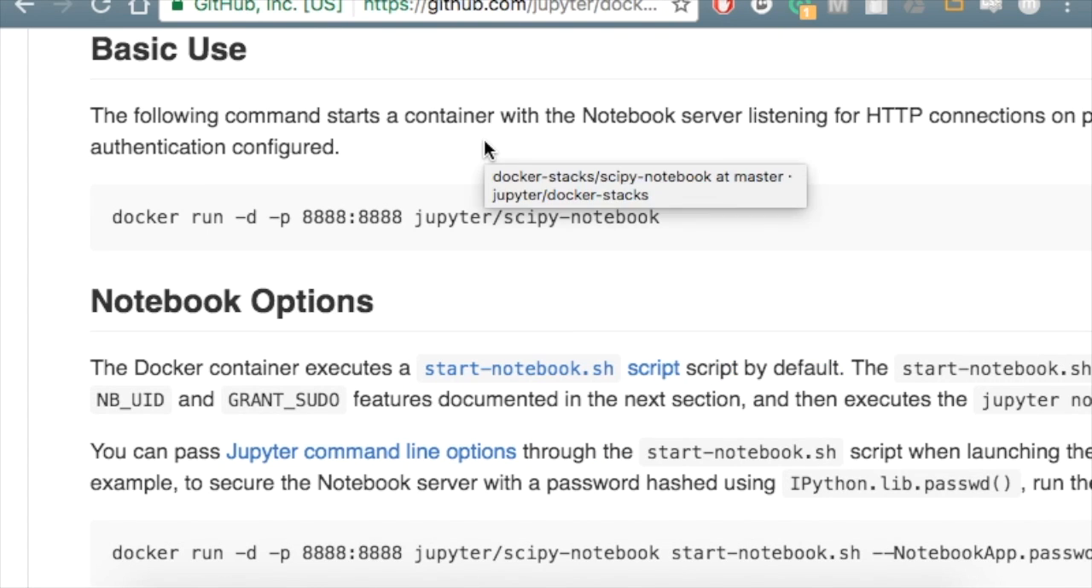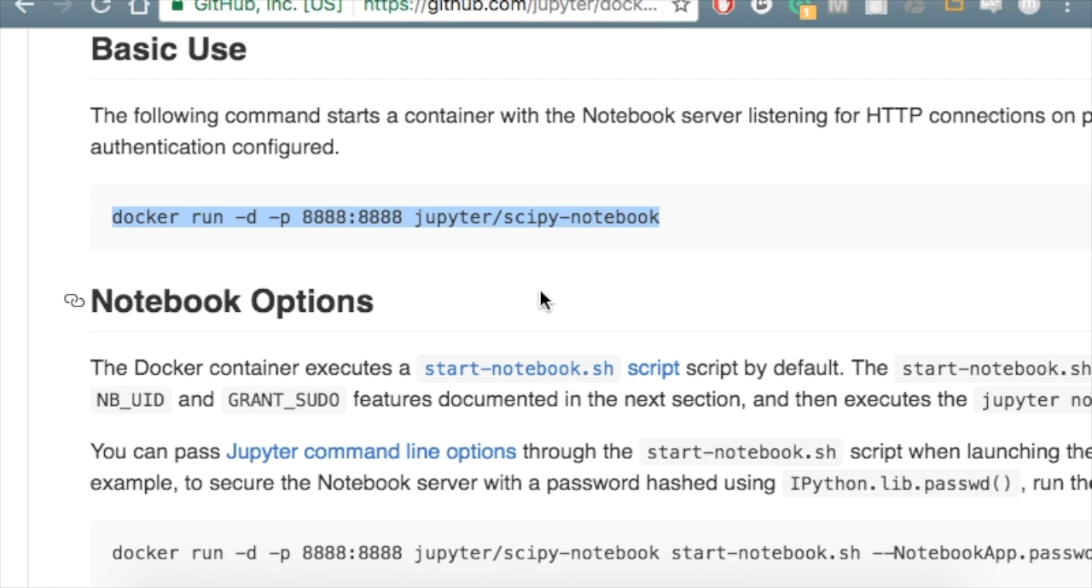So first thing we want to do is just a quick intro to Docker. It's a really nice container service. Basically has everything installed for you. You just run a command and then it's good to go. So if you have Docker installed already, you can simply just run this command. I included it in the instructions on the email.